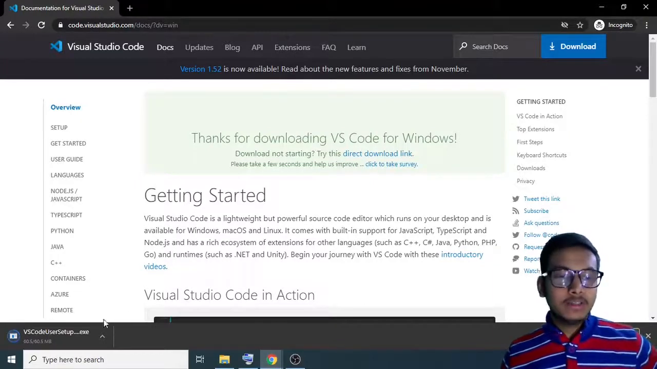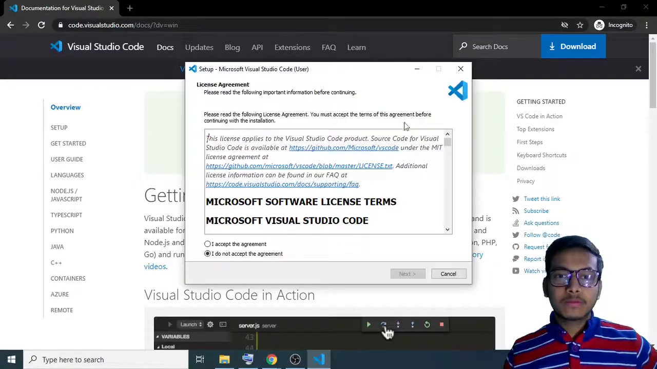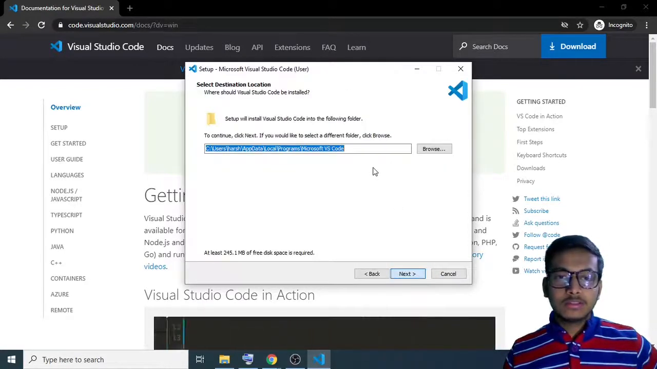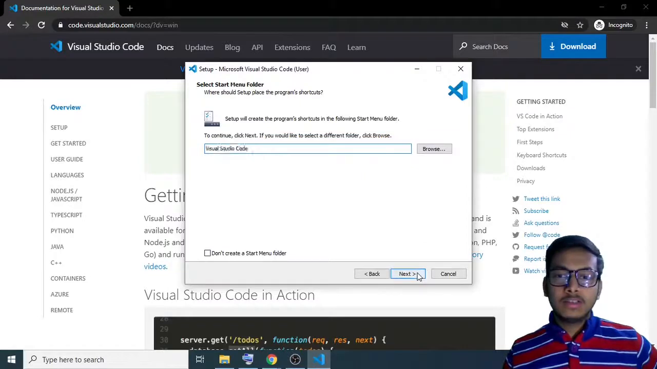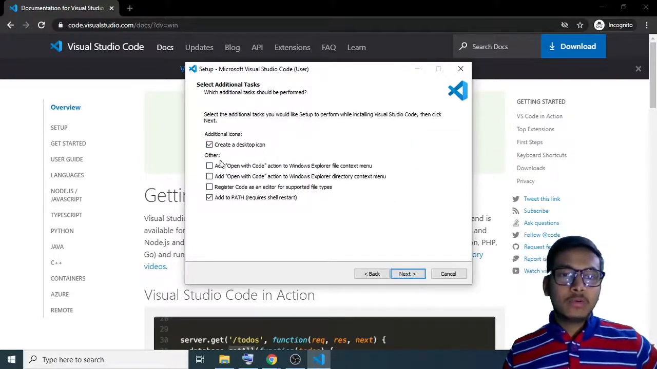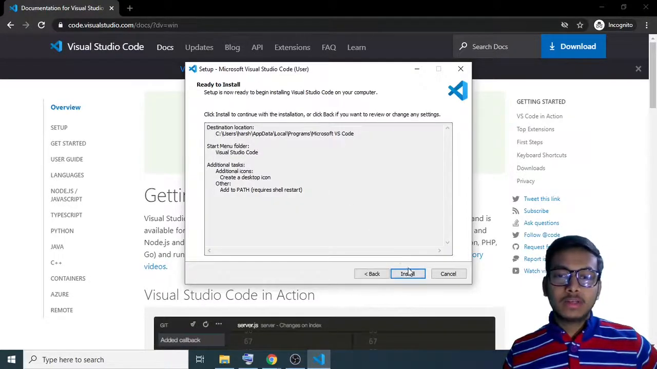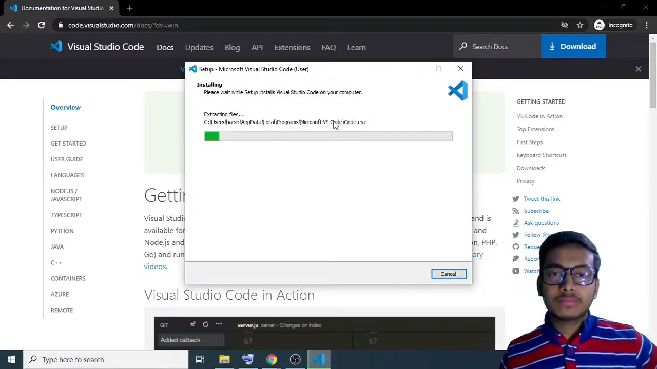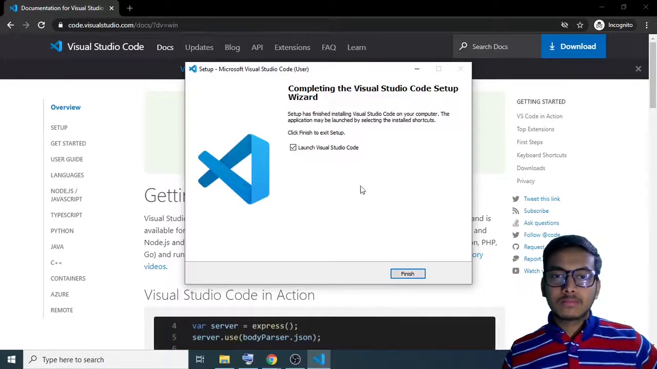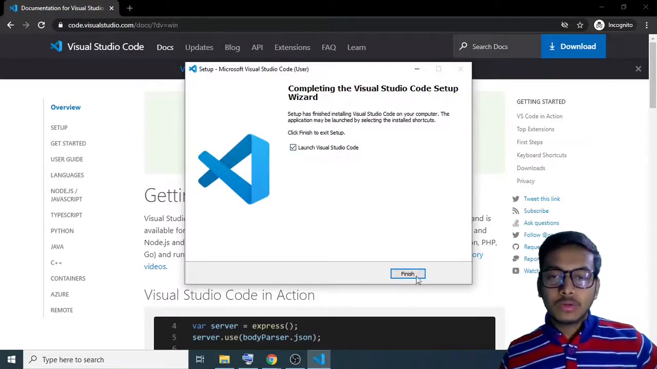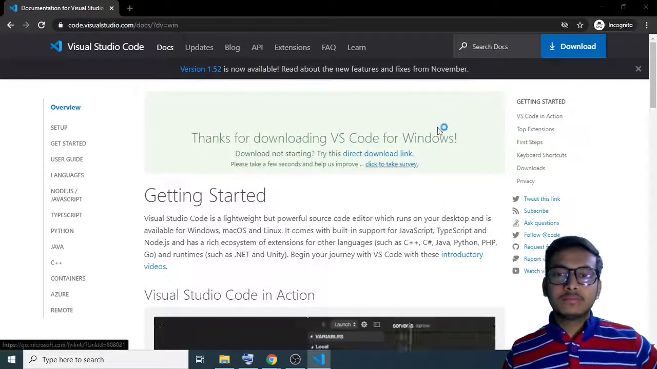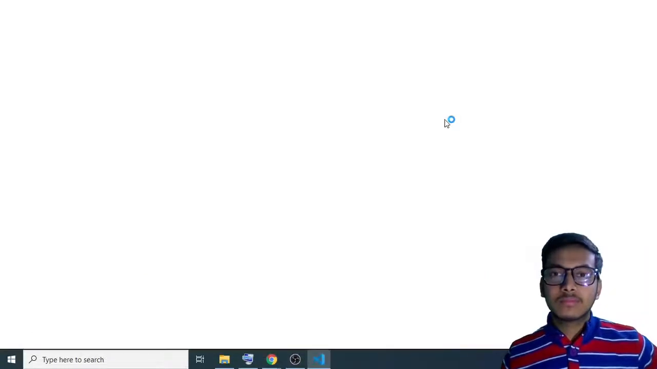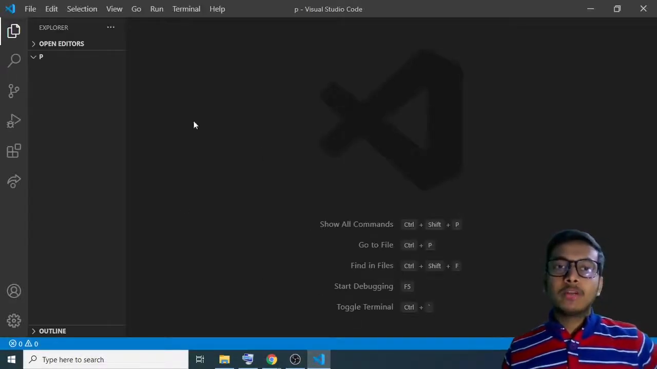Okay, so the download has been done. Now click on this, click accept, next, and the basic path is this. I will just click next, and I want to create a desktop icon. So click next and then install. Okay, so it has been installed. Click finish and launch this. After opening, you will get this window.